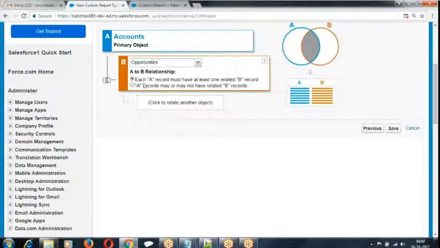Account opportunity. Now I told you, each A record must have at least a related B record. Say, take only those account records which have the corresponding sales records.